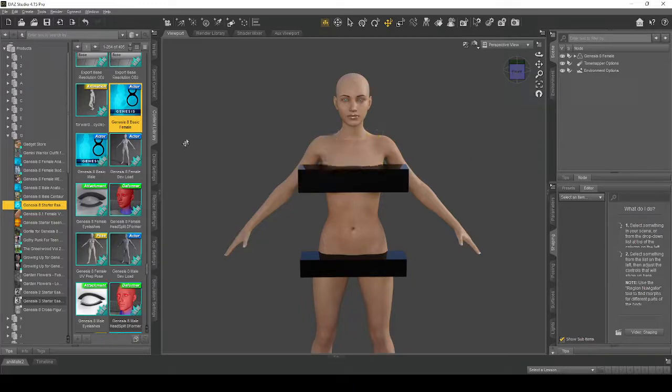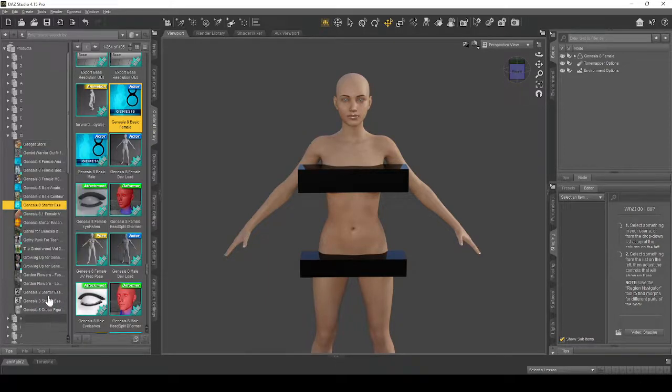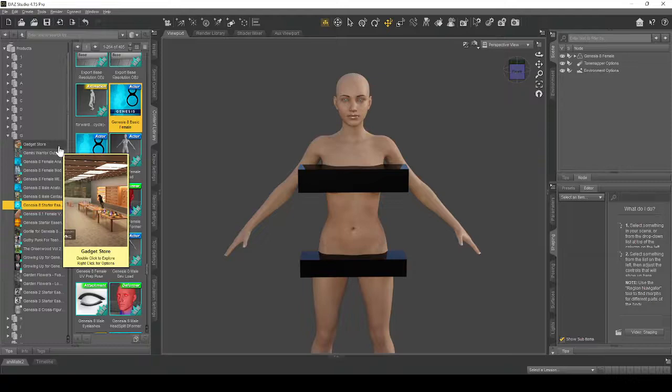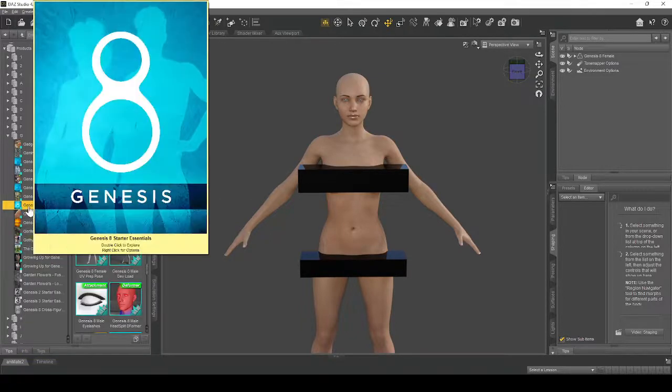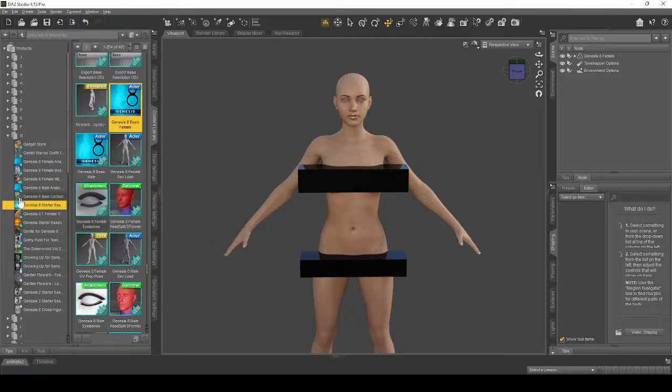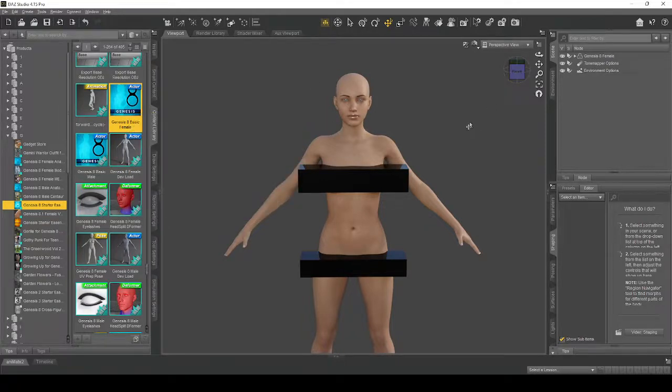Okay, so go ahead and click on the content library, and then you'll go to the letter G. Now see, I have a bunch of assets here. If you've been using Daz Studio for a while, you'll just kind of start gathering these things. For now, go to Genesis 8 Starter Essentials, this little blue guy. Scroll down about 3/4 of the way down, you'll find this Genesis 8 basic female. Go ahead and double click it, and your figure should now be in the scene.